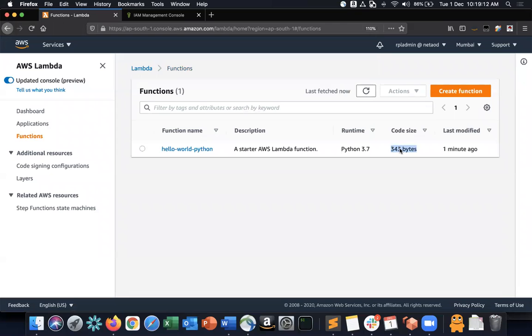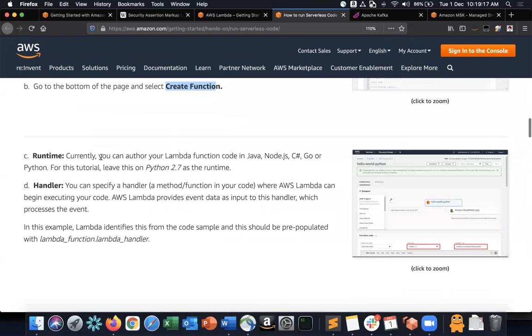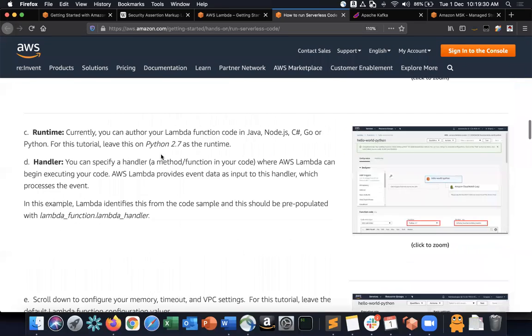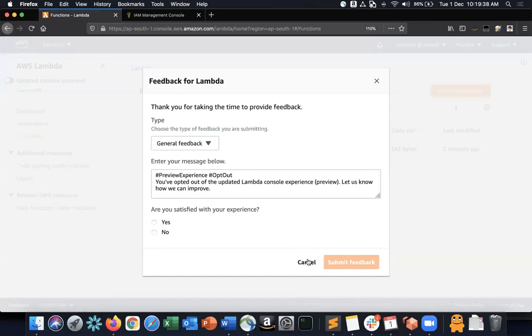Code size is like 343 bytes. Okay, let's come back here. Currently you can author your Lambda function in Java, Node.js, C Sharp, Go, or Python. Okay, this is a slightly older tutorial. It's using 2.7, but right now you're using 3.7.